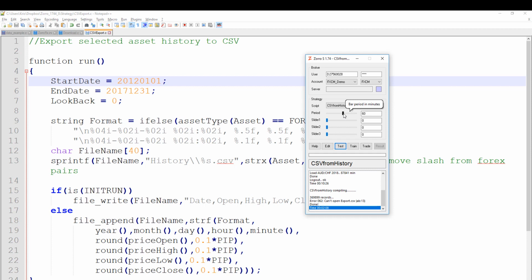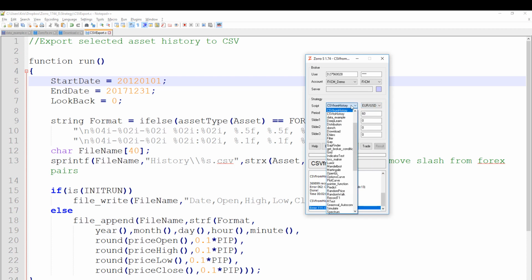You can also set the bar period of the exported data using the period slider directly on the Zorro interface. And you can also select the asset directly from the drop-down menu. Then you simply click Test, like so. This script saves the CSV file to Zorro's history folder, like in the previous example, but this time it names it after the asset that you selected.